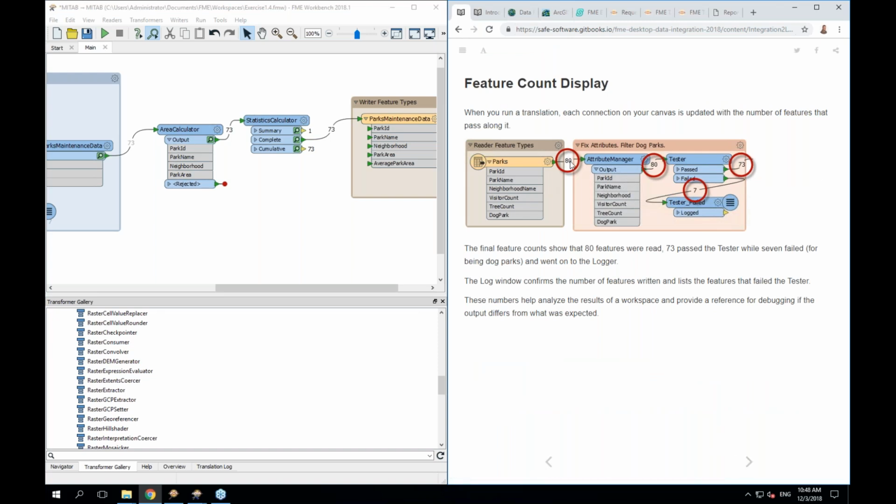You've probably noticed right now that we end up with a feature count when we run the translation. This is a useful debugging tool. If you see features going into a transformer but not coming out, it might be worthwhile reviewing the settings in that transformer or inspecting the data that's going in, making sure it's correct.